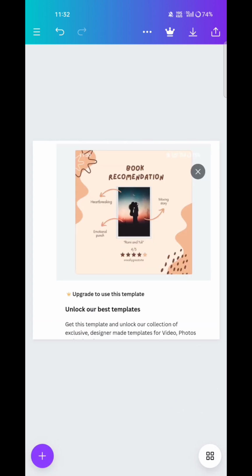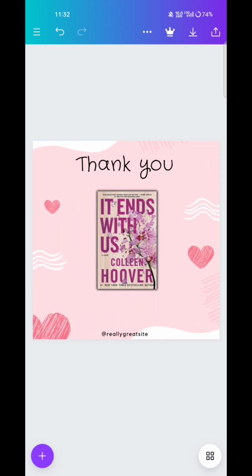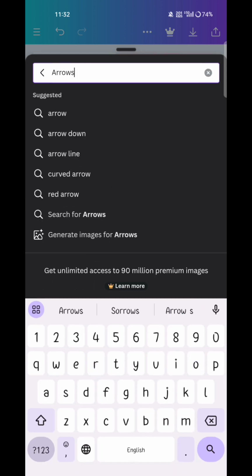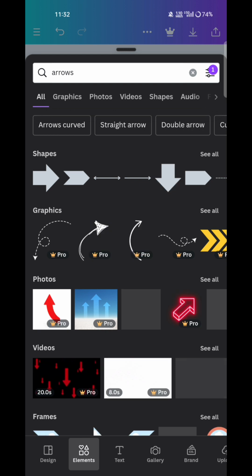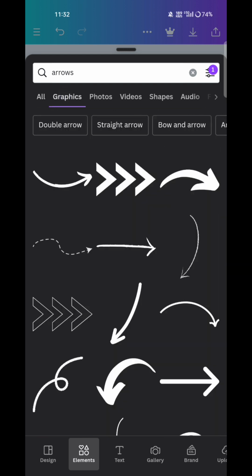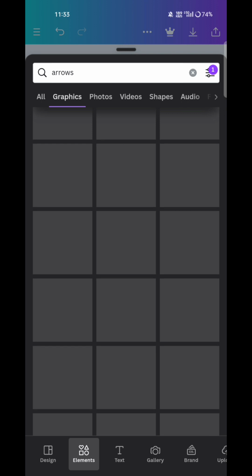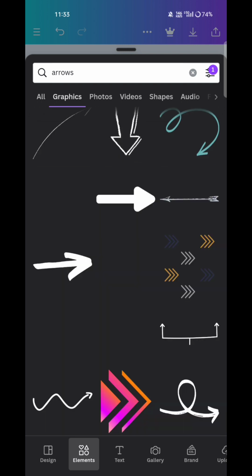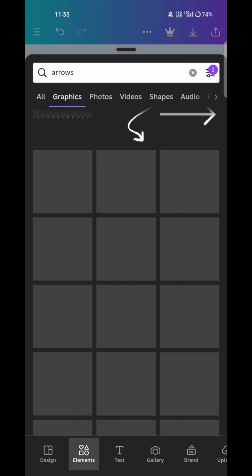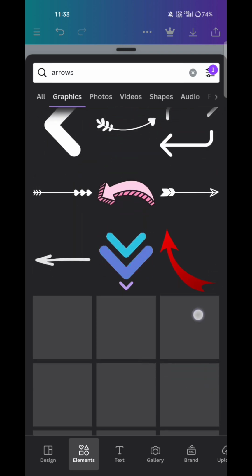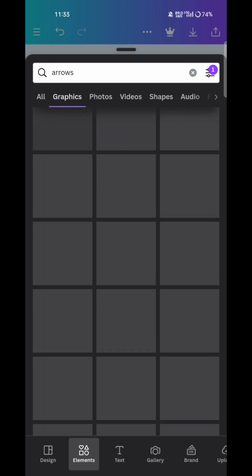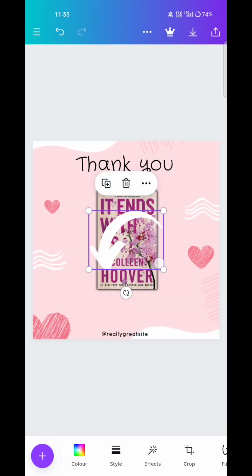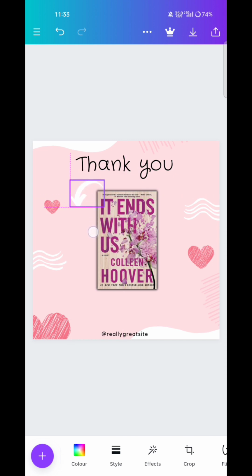Now we need arrows. We'll click on plus, elements, search elements, and search for arrows. Click on graphics. See, we have so many pretty arrows, and the best part is all of them are free. Well, not really all. Till now, the ones that are shown are free, but there's a pro version available too. Since we are broke, we'll not go for the pro version. We'll go for this pretty simple basic version that I like. Now I'll decrease the size and move it here.